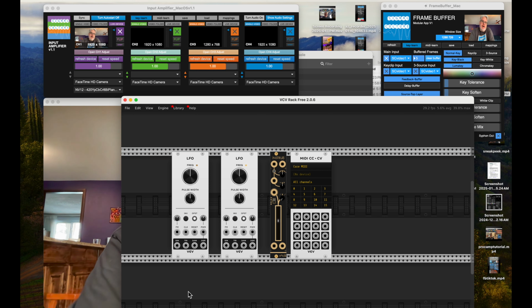So, we have a low frequency oscillator, and we're going to use two different kinds here. One is a sine wave, and the other is a square wave, for two different functions in the Frame Buffer app. I really like this one, which is CV to MIDI control data. You have to click the middle here and say Frame Buffer Mac. Once you do that, it's already sending these channels to that particular app.